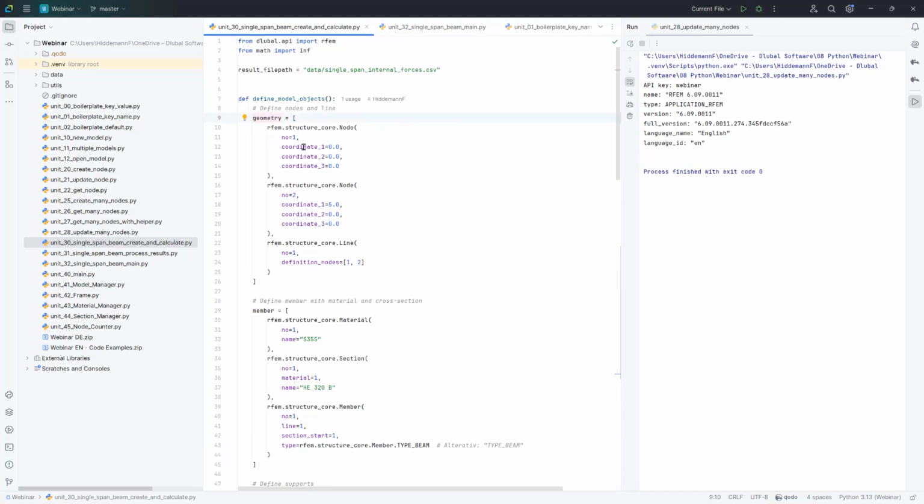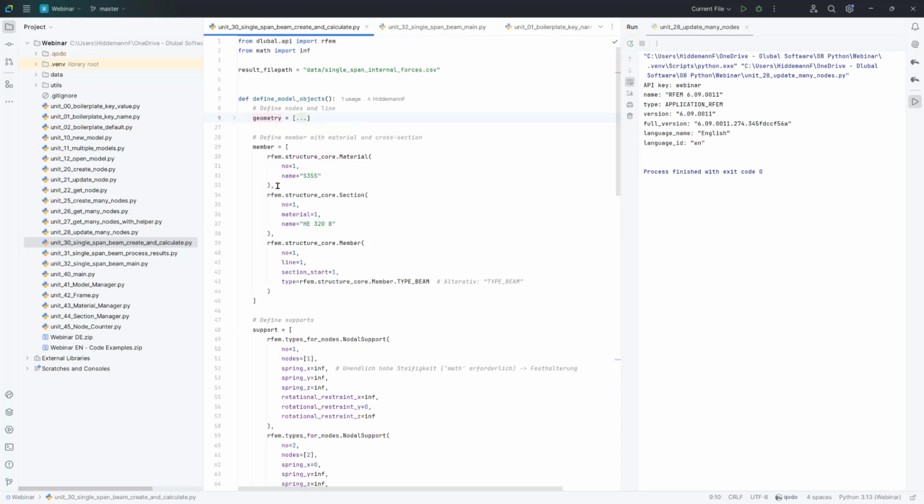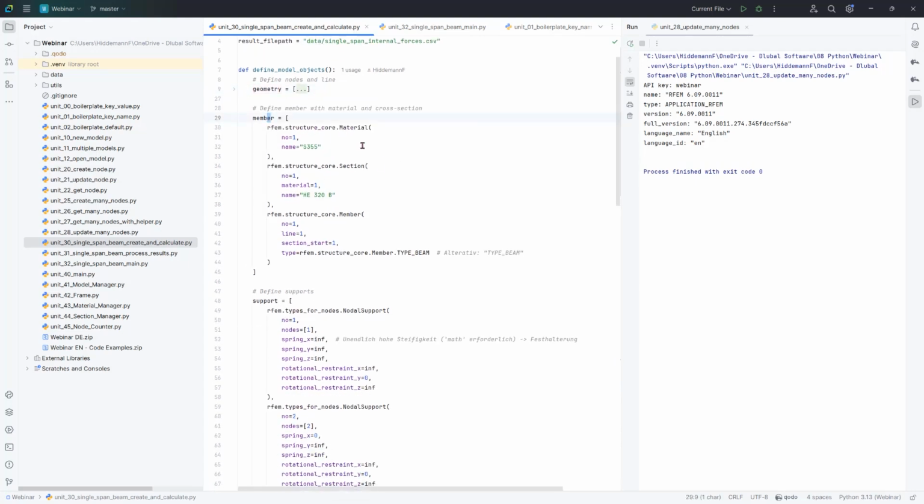In my example here, I tend to organize it via geometry. For example, for the member definition, I like to have a material, section, and member in one list, but you can do it like you wish. It's totally free. In the end, you need to ensure that every object you define is built up on another one maybe, and that you have the list in the right order.